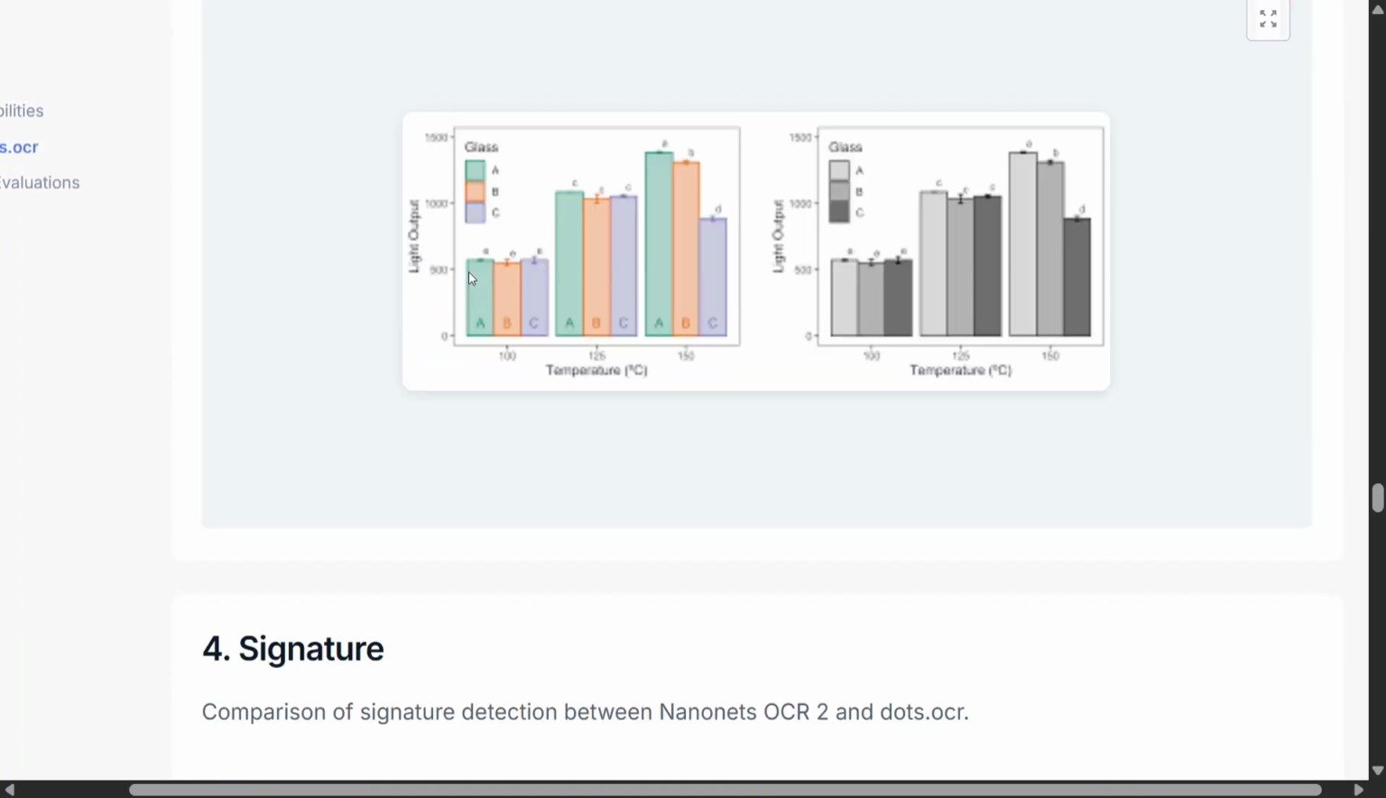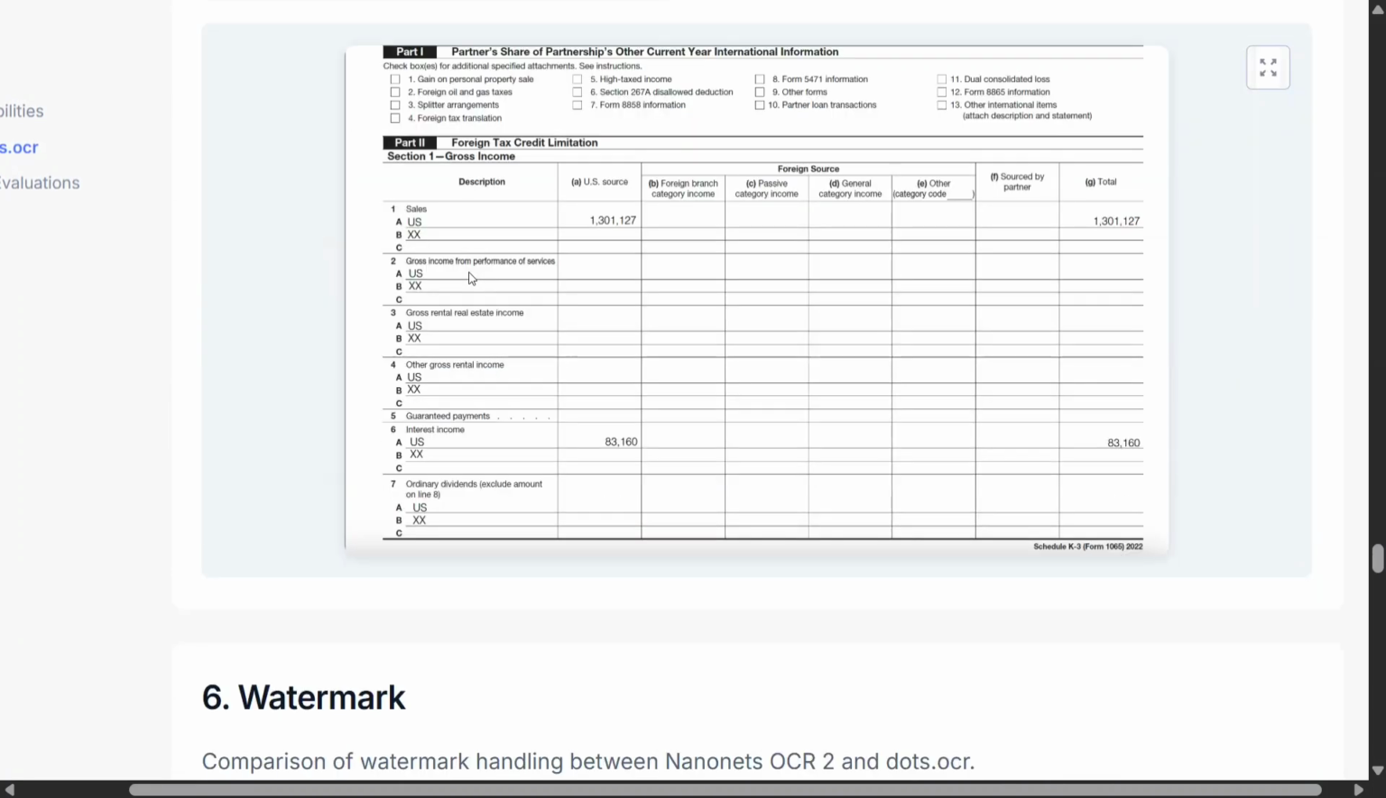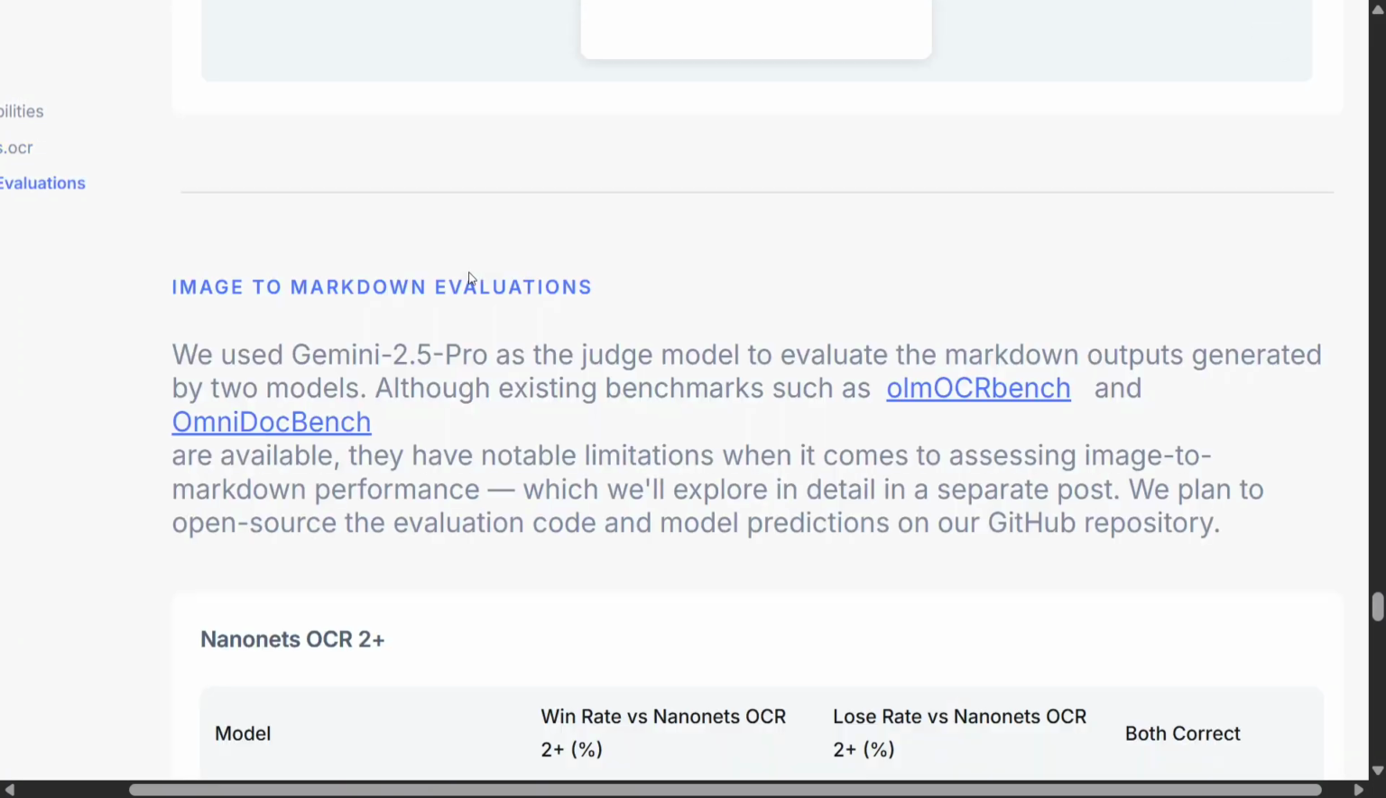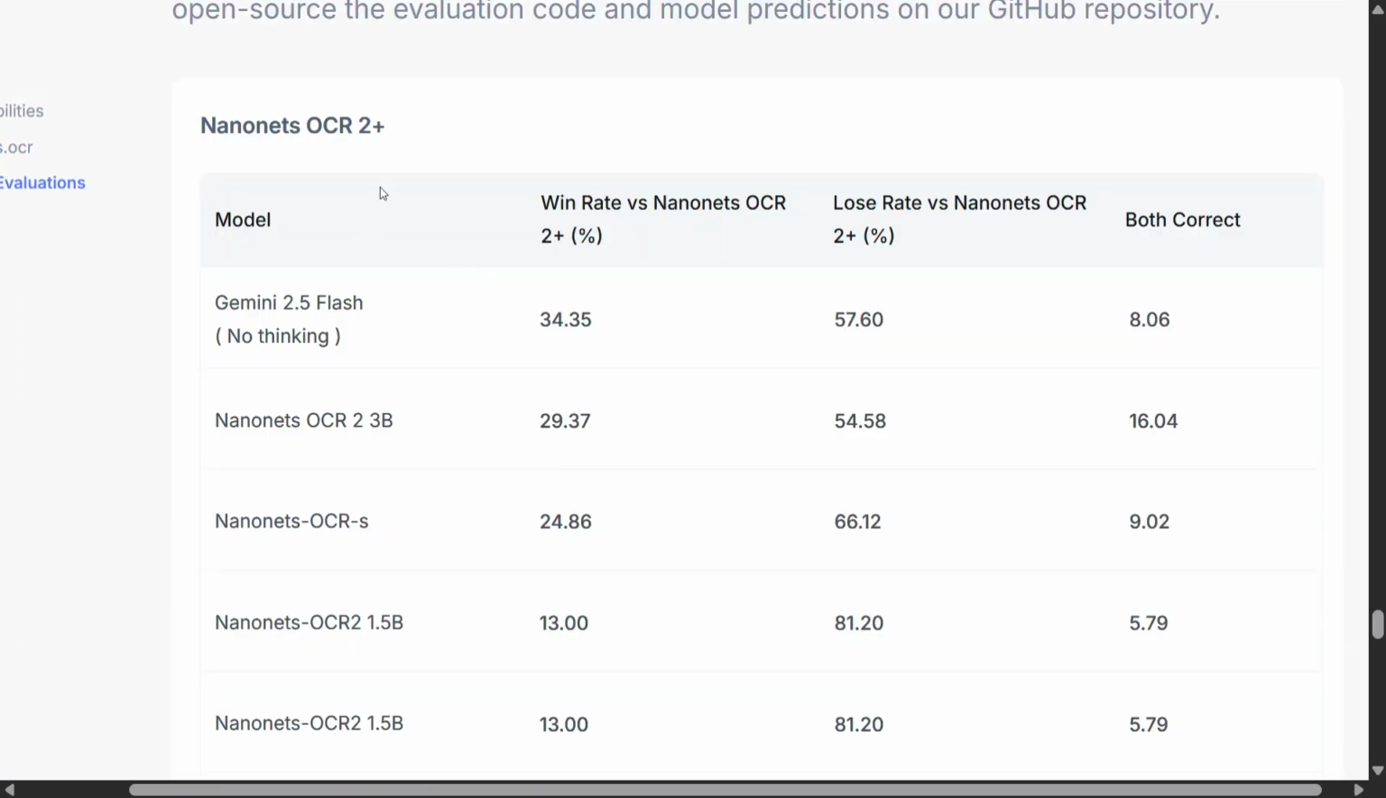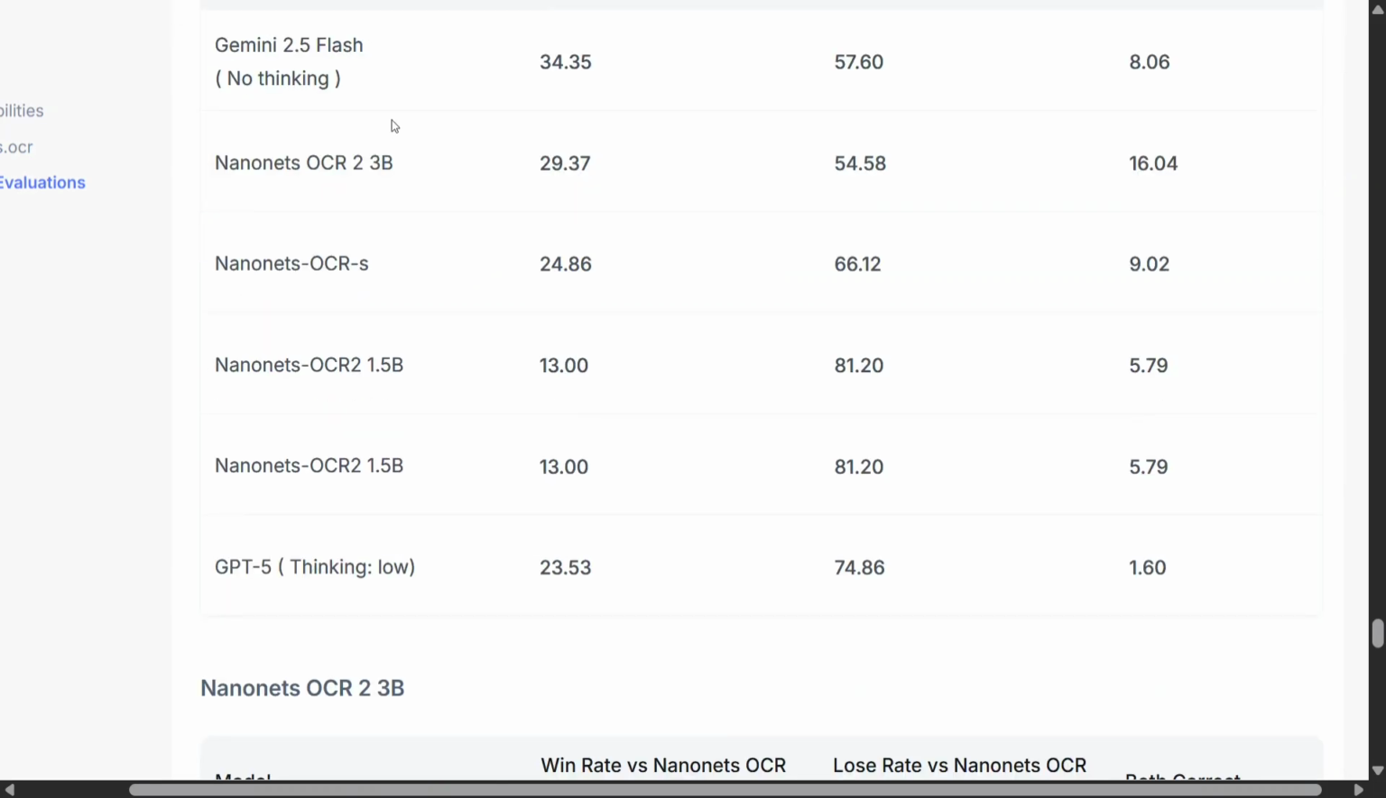So the model looks interesting. It is a wholesome model for OCR, and here you can see the win rate versus Nanonets OCR and the lose rate. So the previous version and the current version, the models are looking great. Here you can see the Gemini 2.5 Flash comparison with the OCR2 model. Now, as you have seen the examples for Nanonets OCR2, the model is open source. You can check it out on Hugging Face.